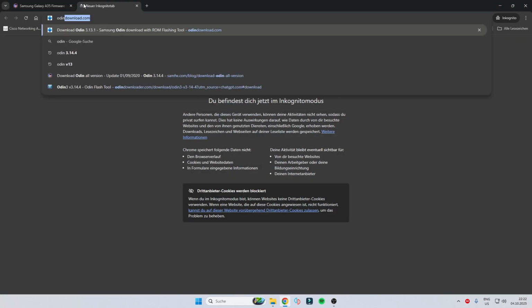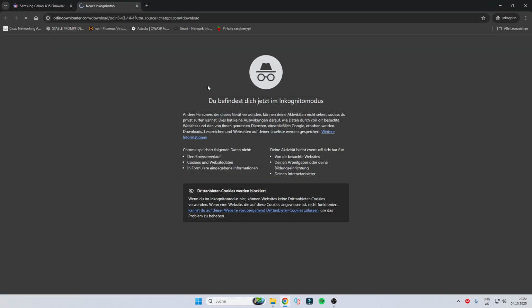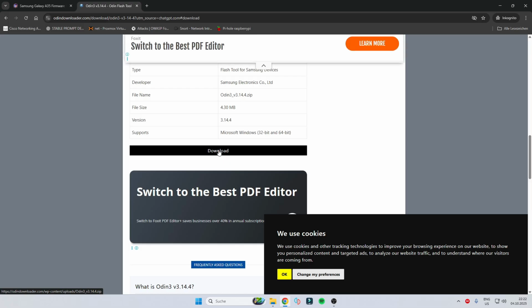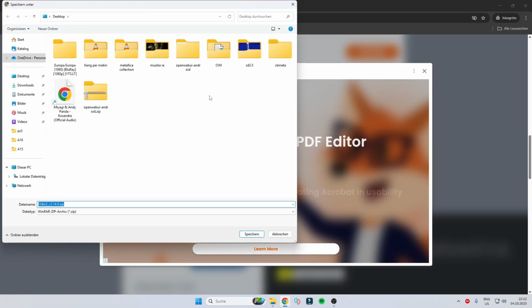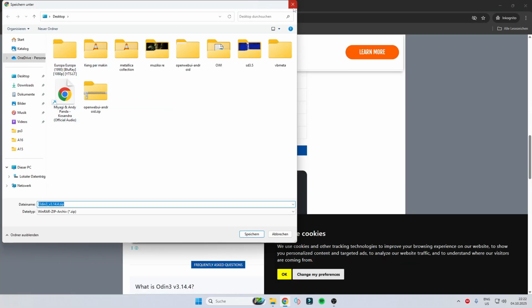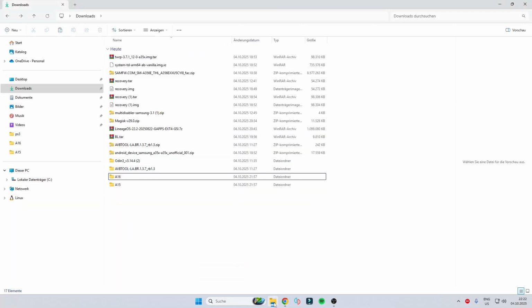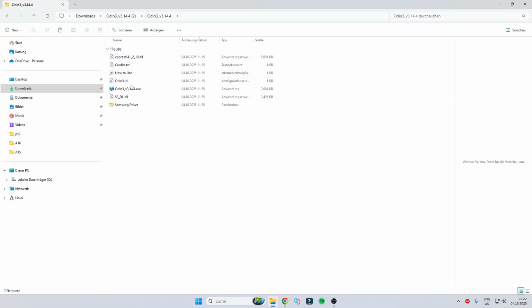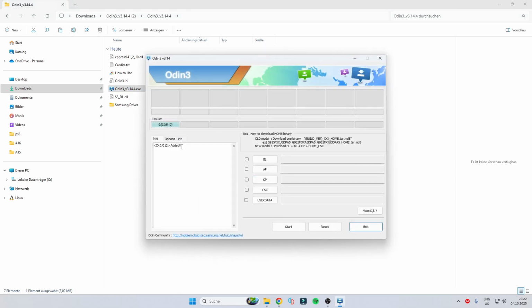download Odin. So I'm gonna type in here Odin. All of these will be linked in the description, by the way, so don't worry. I'm gonna go and download. I will have this linked, and it's gonna tell you where you want to save it. I have it downloaded, so I'm not gonna do it again. Here it's extracted, Odin. I'm gonna open this now.